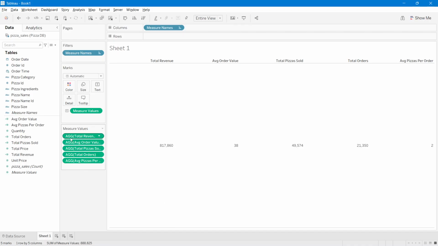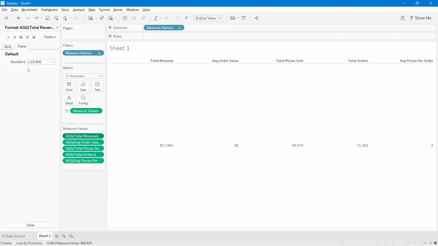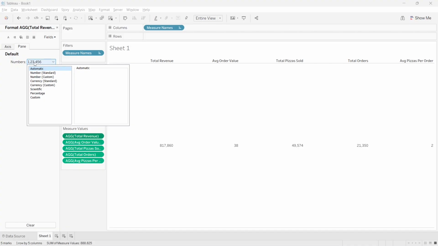For that, for total revenue, you can right click here and click on format. You can see the numbers pane has been opened over here. Click over here, then go into currency custom. Instead of rupees, we have to type dollar. Press Shift and 4, so the dollar sign will be displayed.